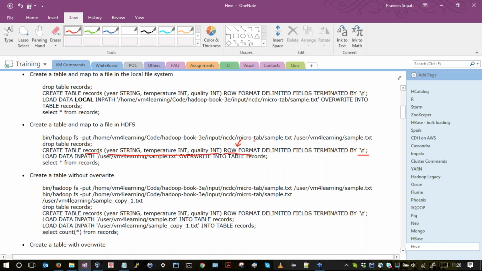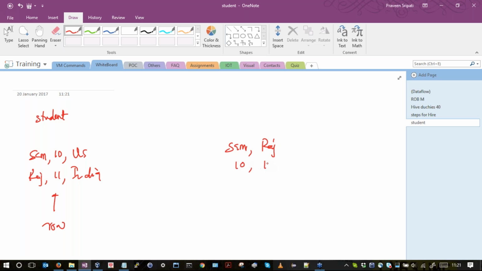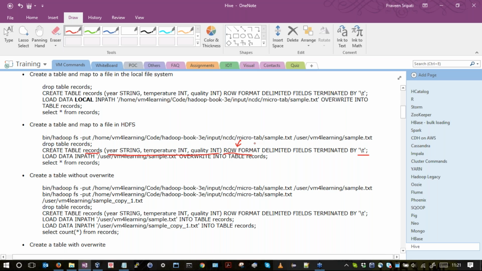Here as well I say that the data is in a row format, because let's say we have some student data. This is how the data is stored in a row format: all the rows stick together. But we can have the data in a columnar format also. This is how the data is in a columnar format. There are a few advantages of using row, and a few advantages of using the columnar format, which I will talk about later on. But here the data is in a row format, and the fields are separated by tab.